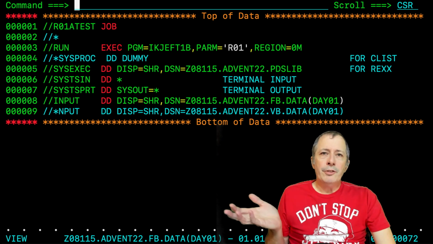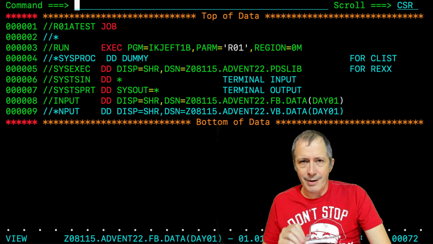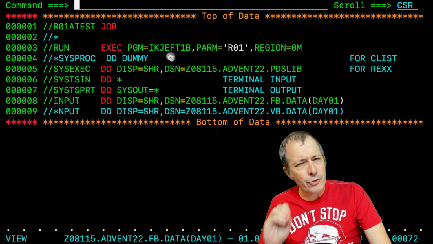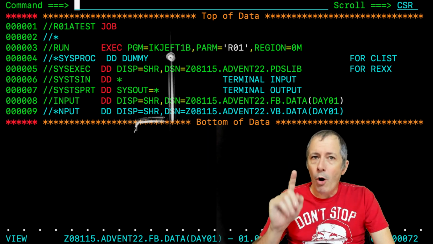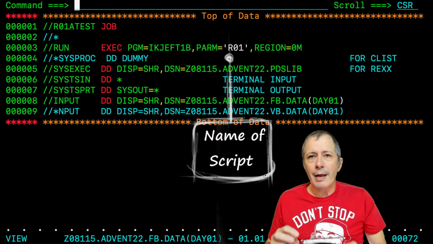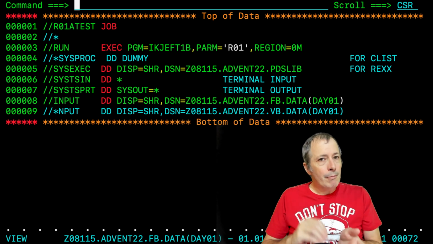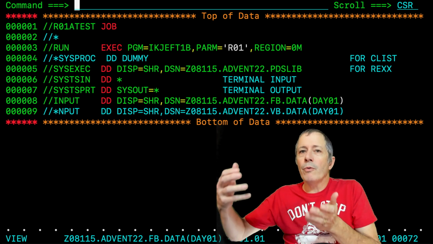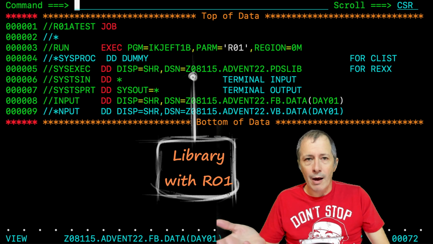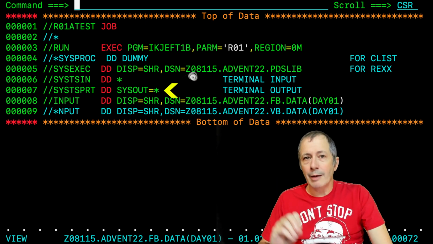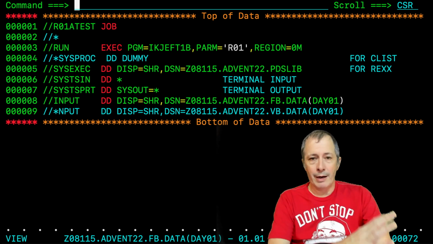This is the JCL to run the script. IKJEFT1B is an entry point into the TSO environment utility. The PARM equals is being used to name the REXX script member, R01. The member R01 is found in the library named on the SYSEXEC DD on line 5. Line 7 names the output DD. This is where the output from the SAY commands is shown.